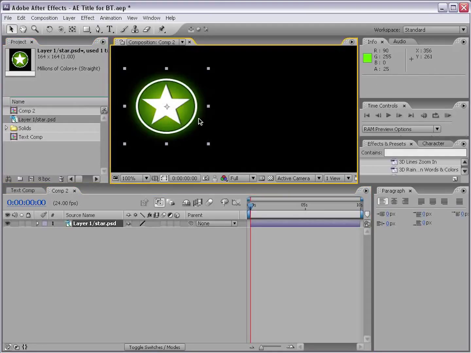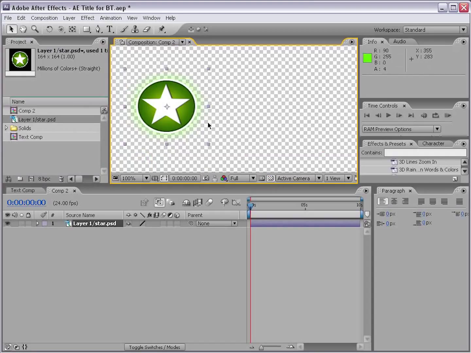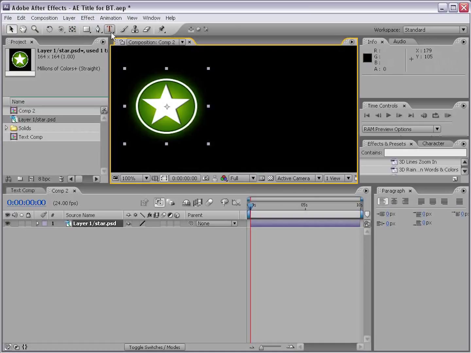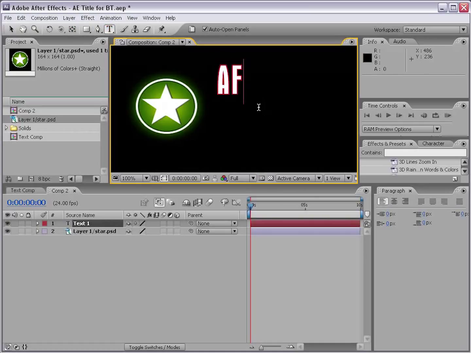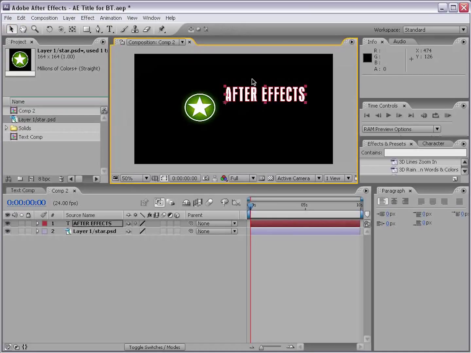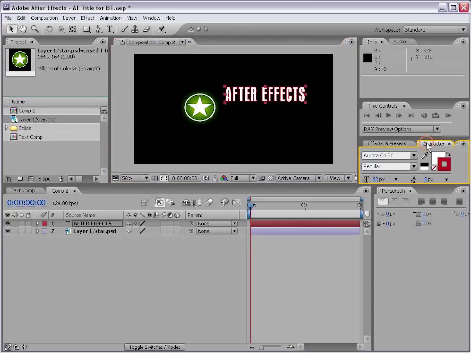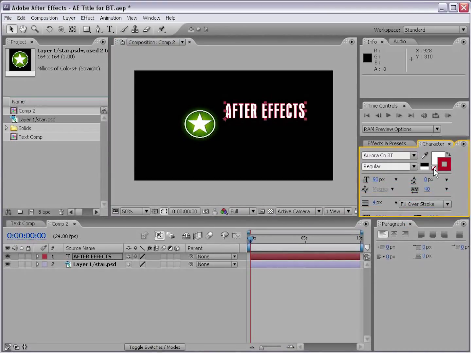So this is just a star flattened in Photoshop without a black background. So the transparency is built in. Now I'm going to take the text tool, click in the comp area, and I'm going to type After Effects. Now it sort of kept my effects from my previous text. Well, I'm going to go to my character palette, and I'm going to get rid of the stroke by clicking on this button here. And now I have just my text.